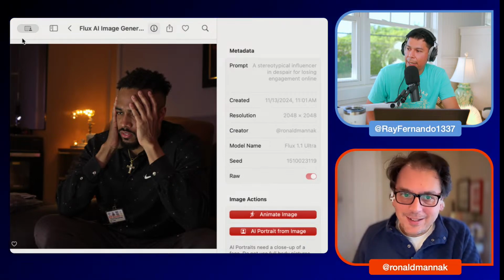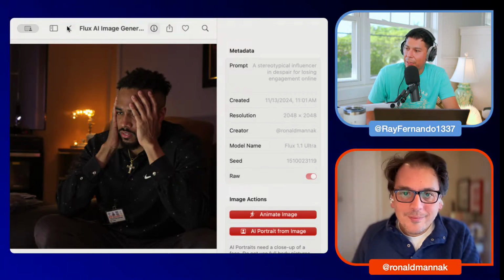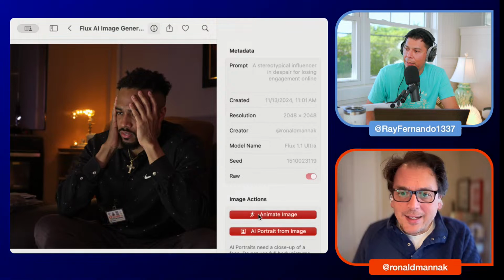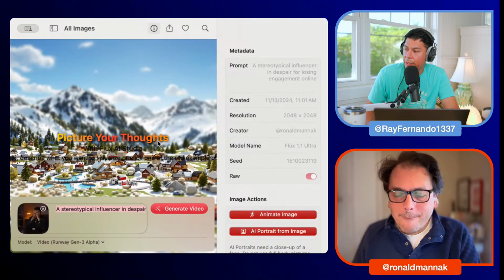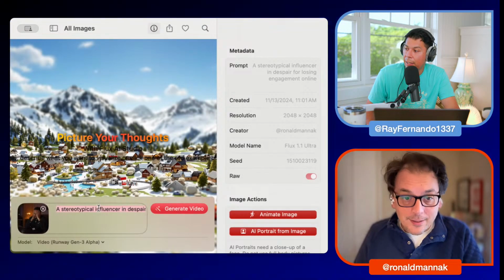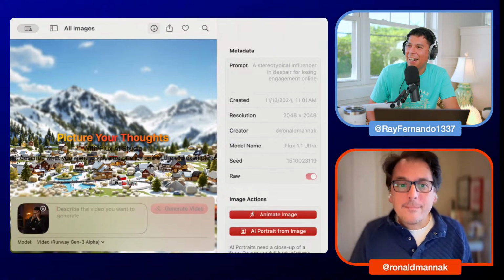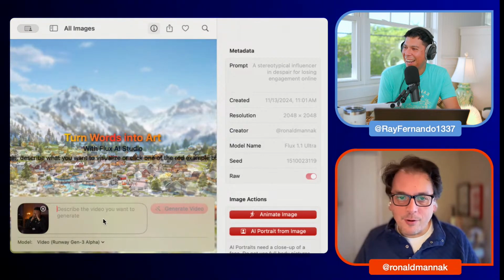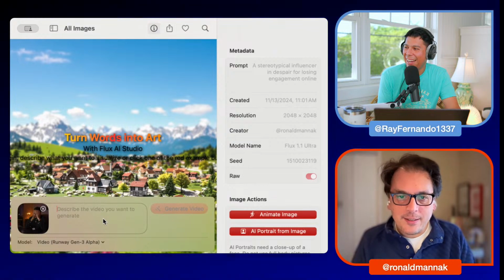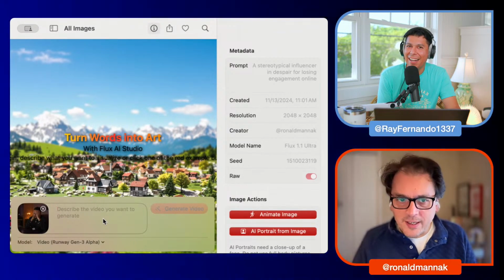So show me the animate image actions. That looks really interesting. There's a button down there. That means you could literally make a video out of this. Yes, using the Runway Gen model. Correct. It's using Runway because Runway right now is one of the best models out there.